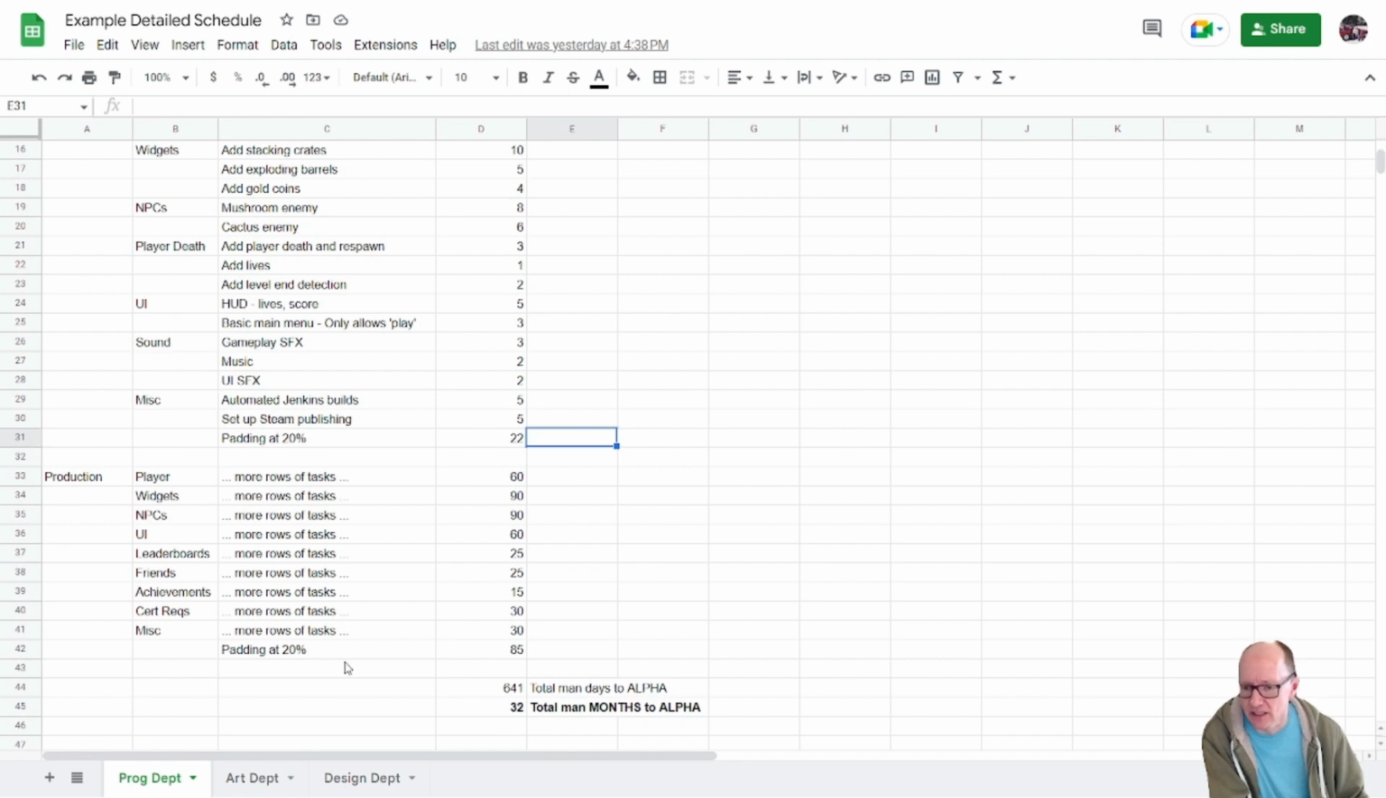And then similarly, I've not broken it down to the same degree, but you would. You'd have production, and we've got the same kind of things: player, widgets, NPCs, UI, leaderboards, friends, achievements, certification requirements, and miscellaneous stuff. And you would work out detailed lists for each one of these, and they would total up to numbers. Again, we've got padding. This one is just summing up the production period and adding 20%. Wow, it says times 20%.